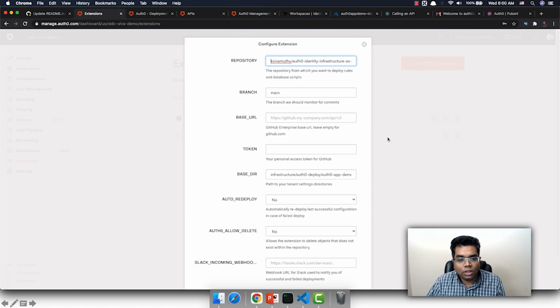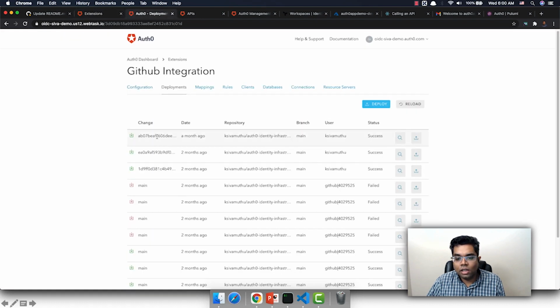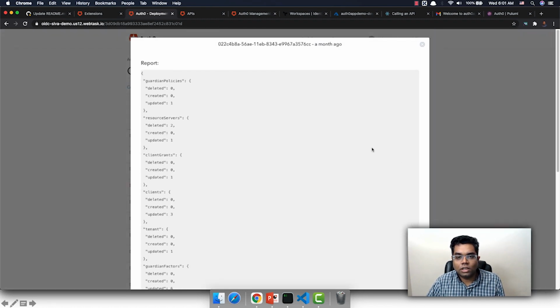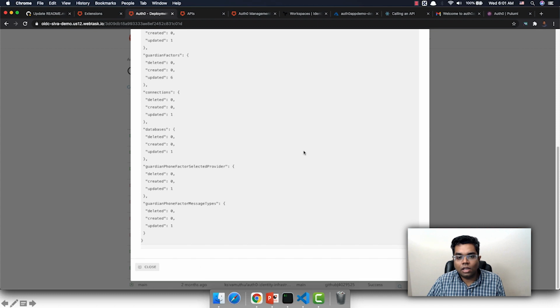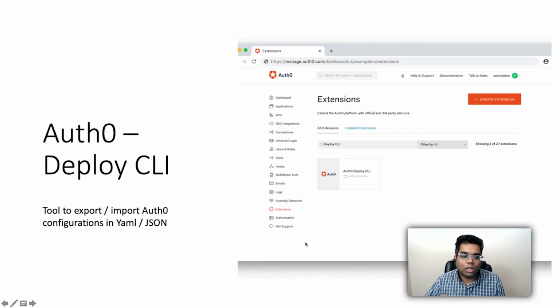If you configure that, then whenever the code is pushed, you can see deployment logs here showing what things got changed, created, or deleted. You will get a deployment log summary, like how much configuration on the resource server got updated or how many clients got created. So that's the overall picture of Auth0 Deploy CLI and the GitHub Deployments extension for automated deployment of your configuration changes as code.